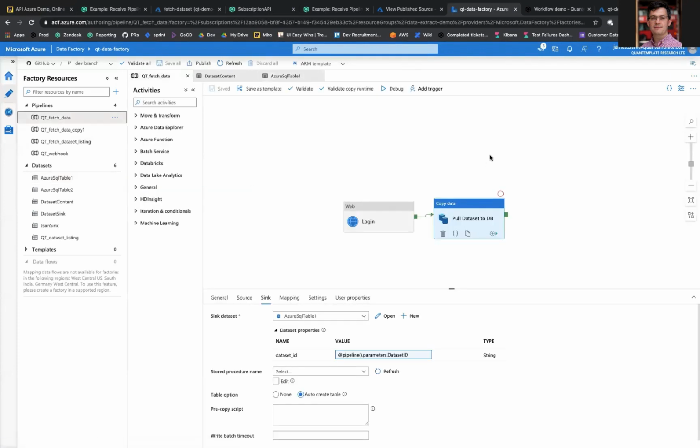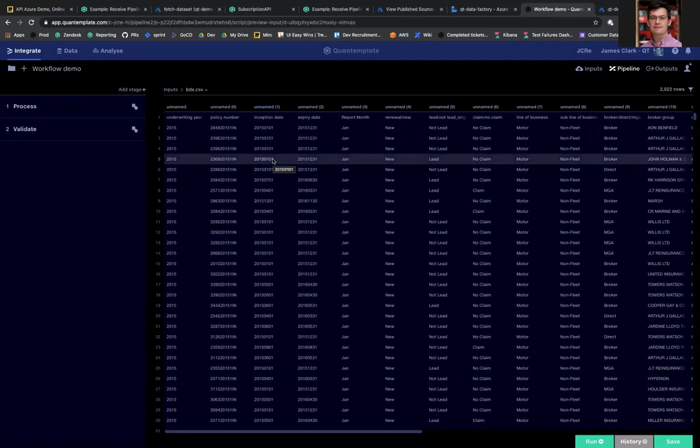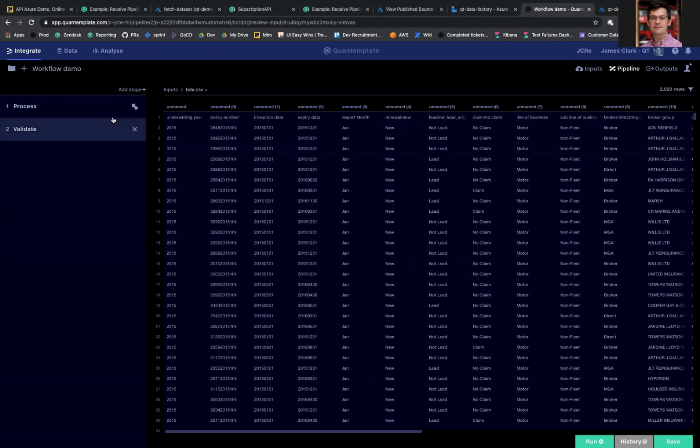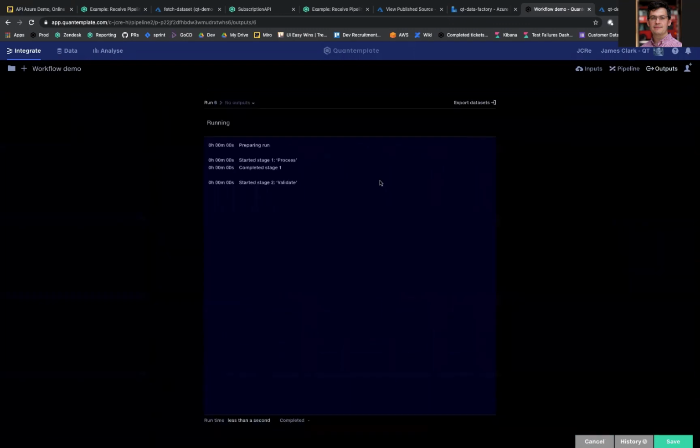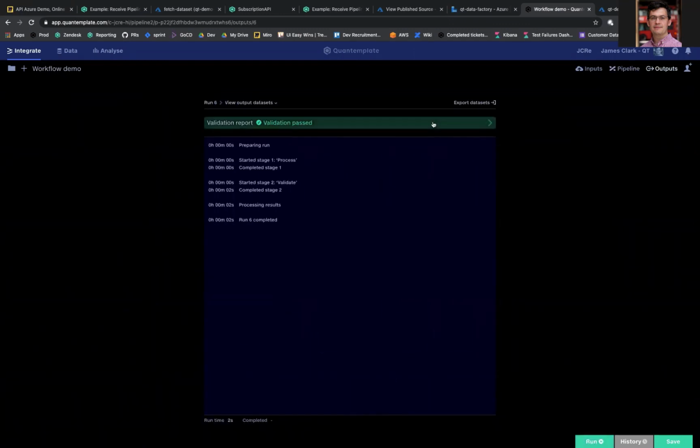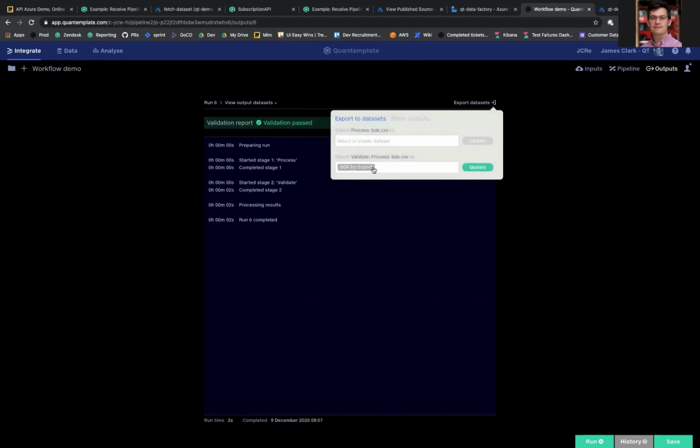Okay, so let's see this in operation. Now I'm going to jump to Quantemplate. Here is a pipeline. It's a very simple pipeline. It pulls in some data, processes it, and validates it. So let's kick that off. That'll jump us into the run. Now, once this run is complete, it takes a few seconds, we can see that the validation rules have passed. And we're going to export this data to a dataset that's already shared with the organization, border over export.